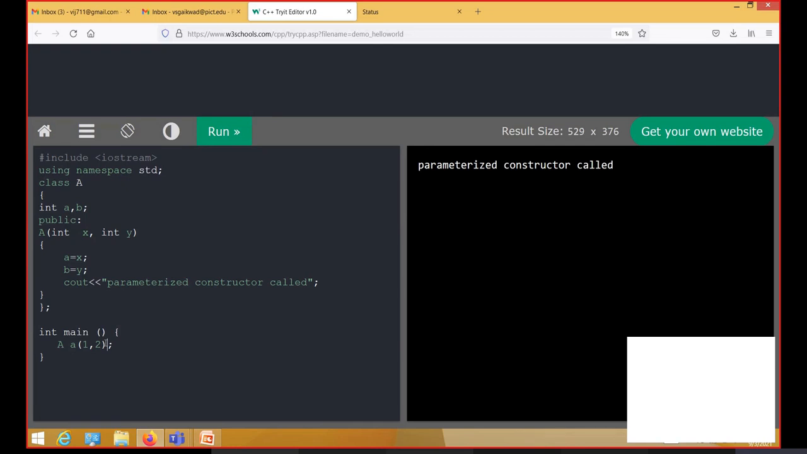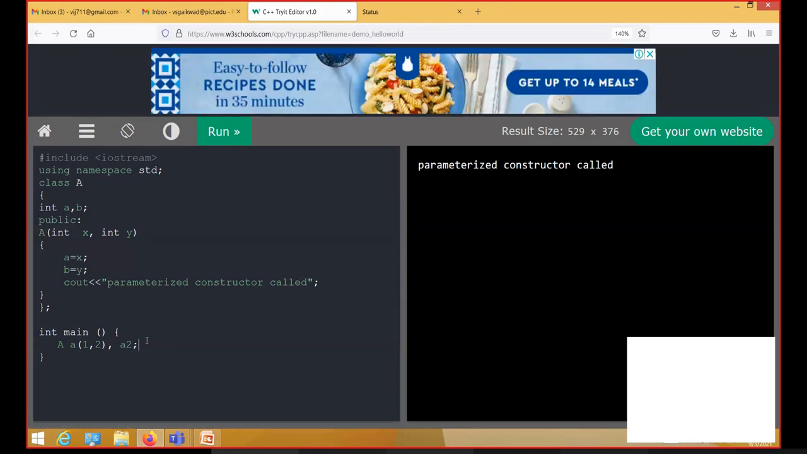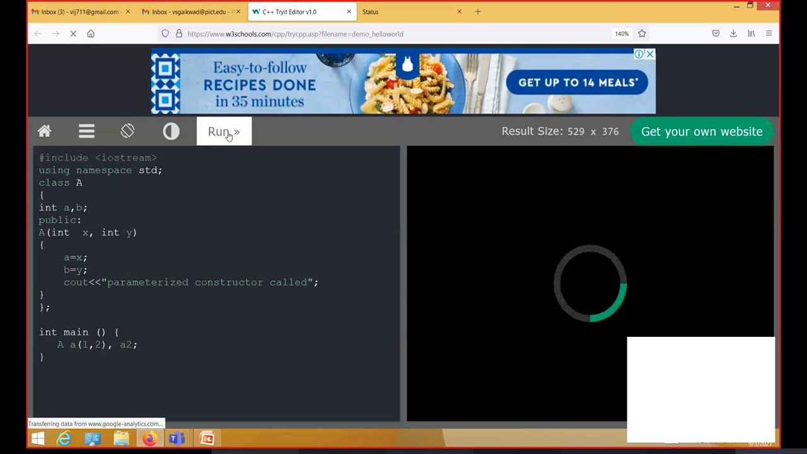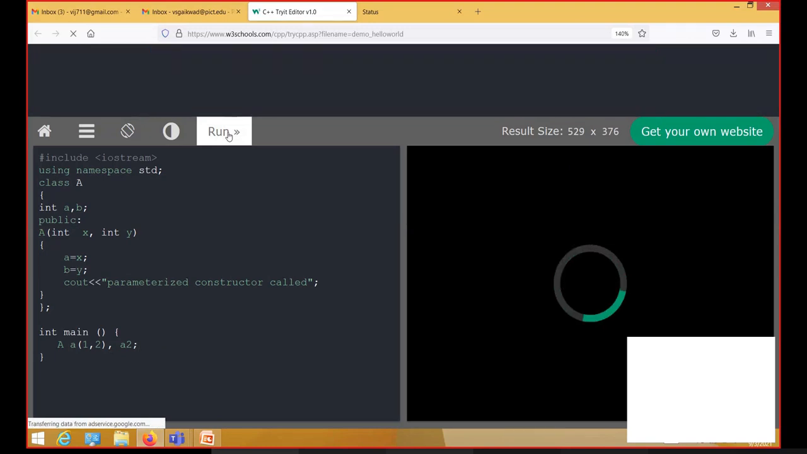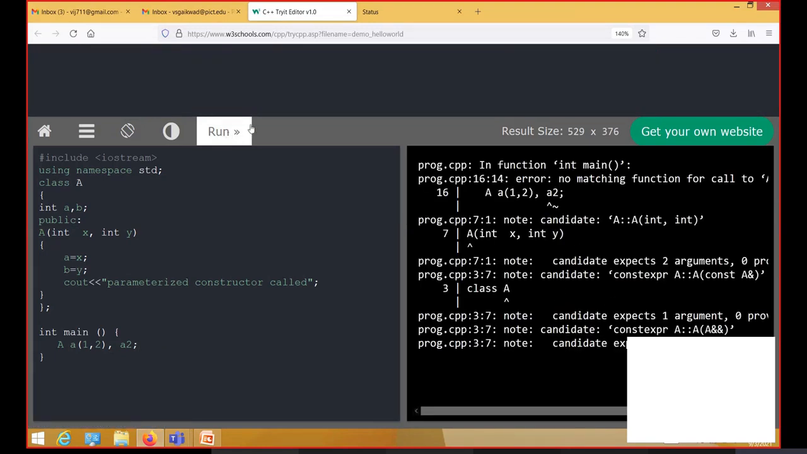Fine. So let us try to create another object over here, A2, and let us see. Now A2 is of default type, right? So the default constructor should get called. But do I have a default constructor in my code? No, sir. So it should give me an error. Why should it give me an error? Yeah, there we go. So what's the error?